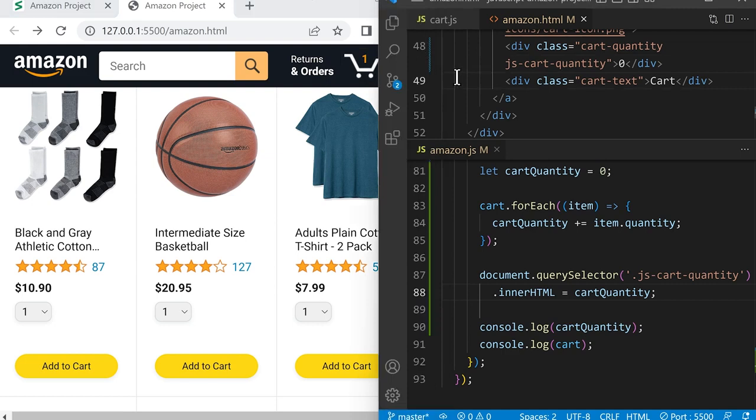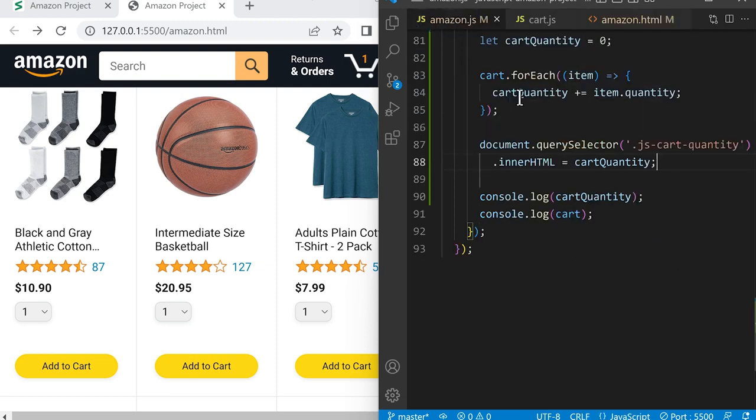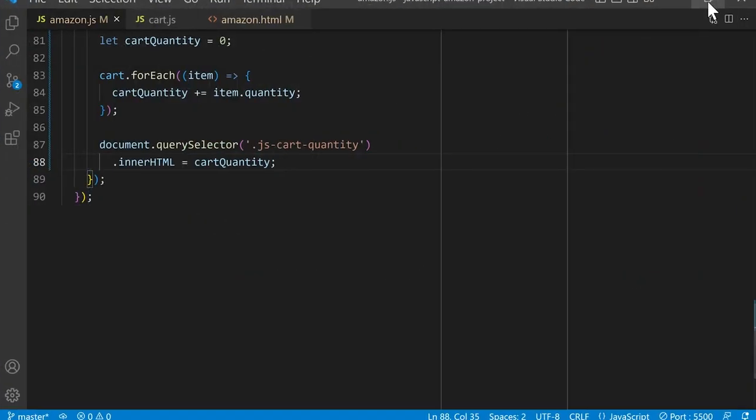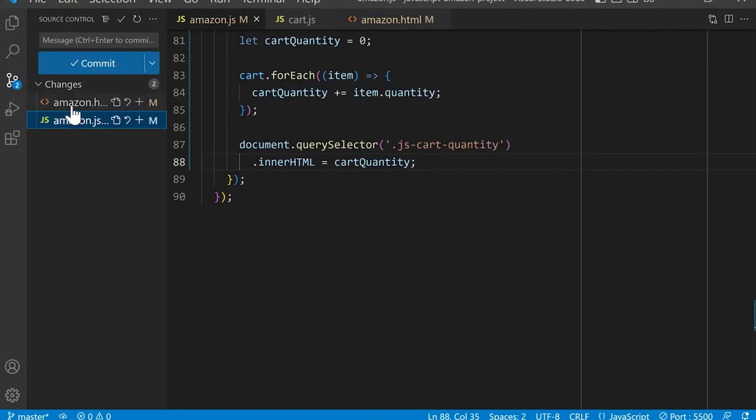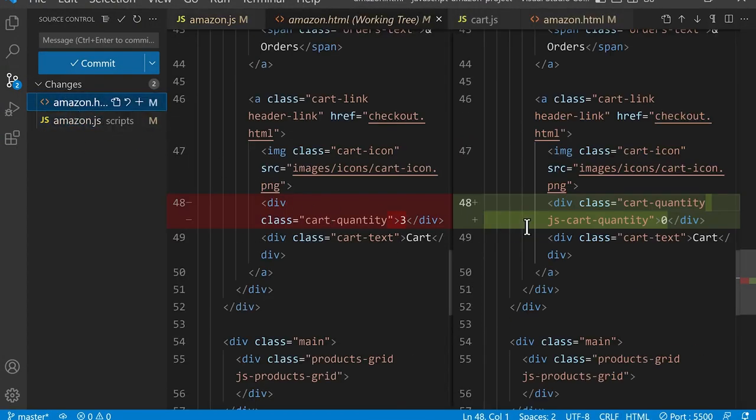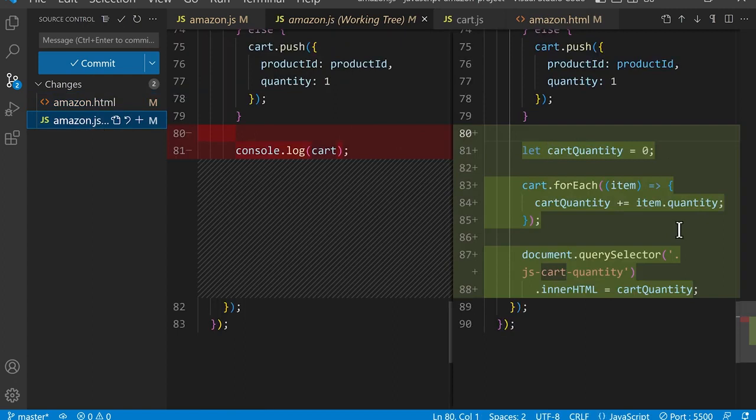So now we're finished all the features that we're going to do in this lesson. Let's go back to our JavaScript, and I'm just going to move it back up here. And let's clean up this code by removing these console.logs. And save. And finally, let's check Git one more time to see the changes that we made. So we can expand this and go to the Git section. If we click amazon.html, it will tell us we added this class. And if we click amazon.js, it will show us the code that we added for calculating the cart quantity and putting it on the page.